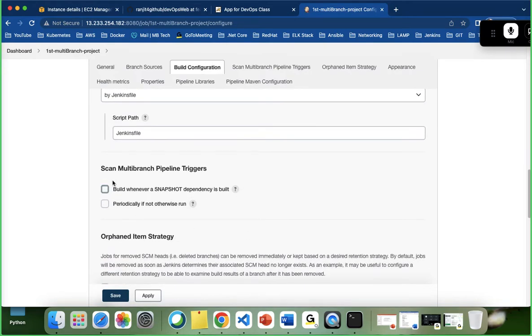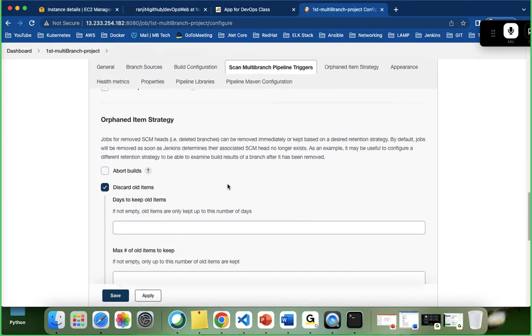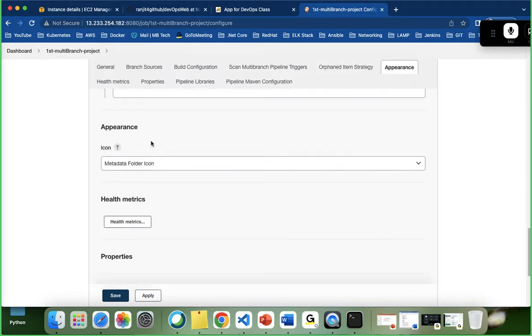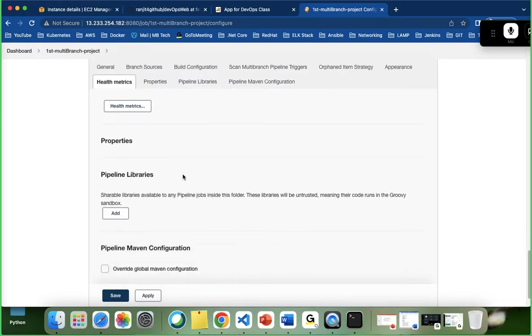Good. Scan multibranch triggers is for a triggering option, so I don't need it. Orphaned item strategy: discard old items, simple thing. Whenever we set up our freestyle jobs, we have seen something like discard old builds, similar things are there. We'll keep it up to this number of days, fine, leave it. Appearance, metafolder icons, it's just appearance, how it looks. Health metrics not required.